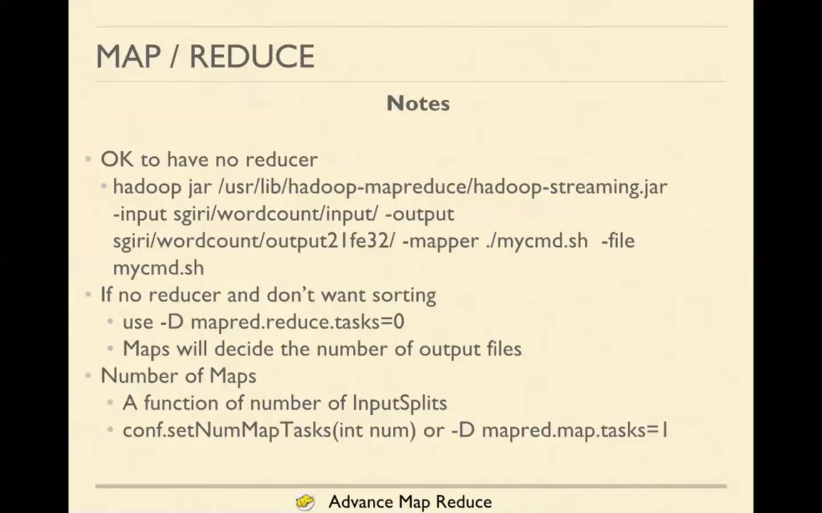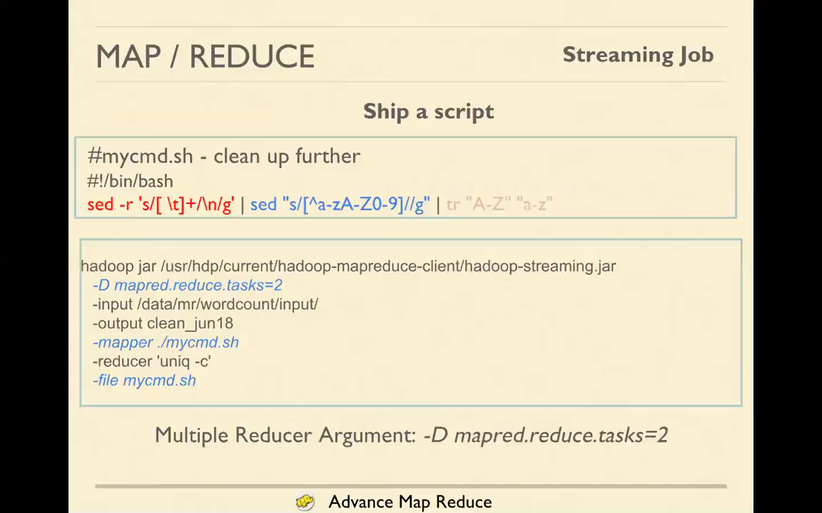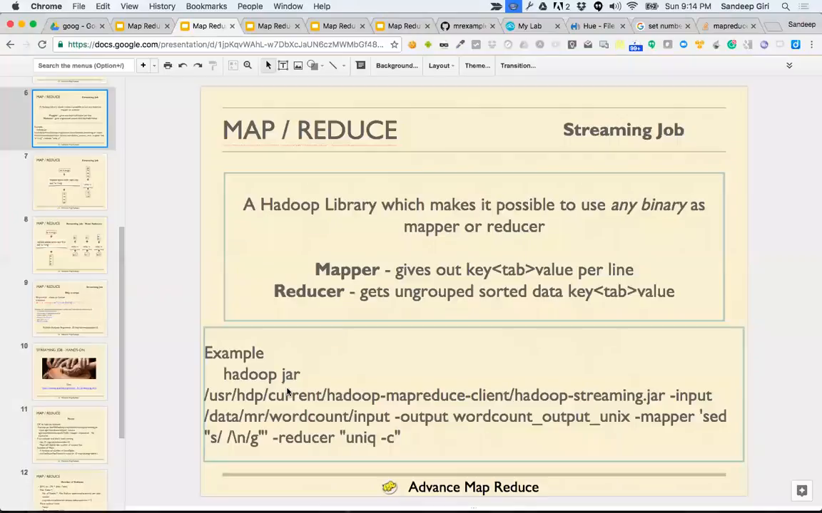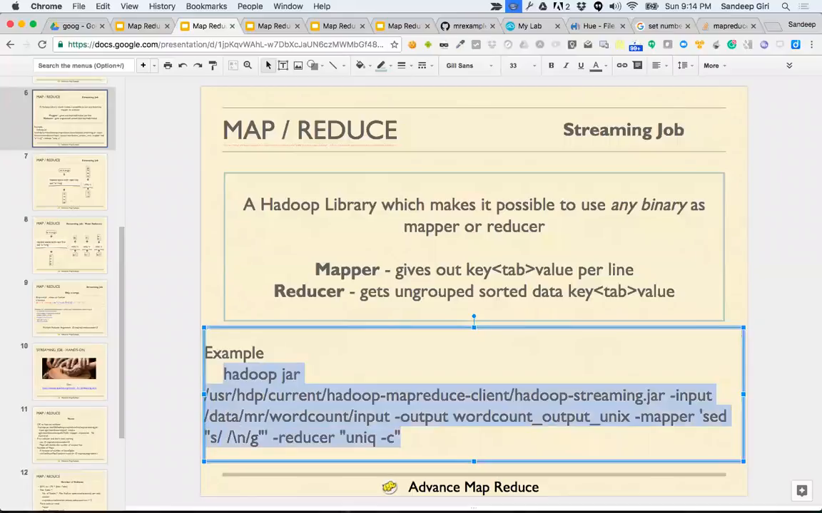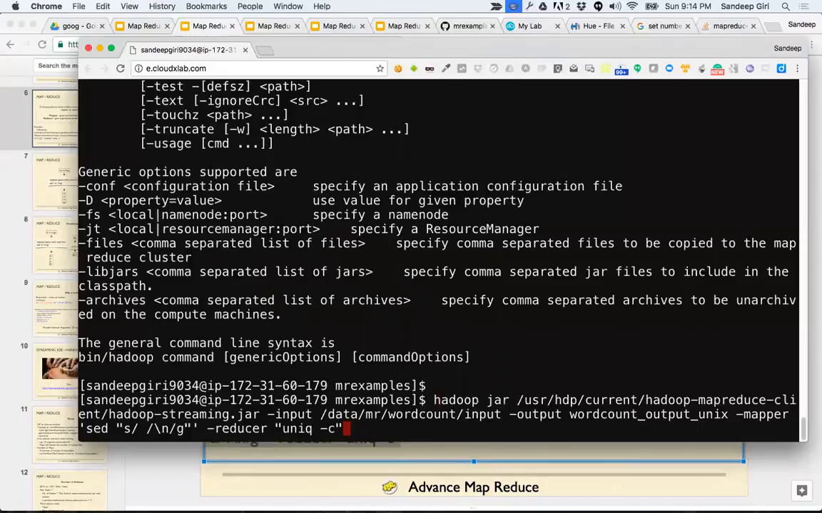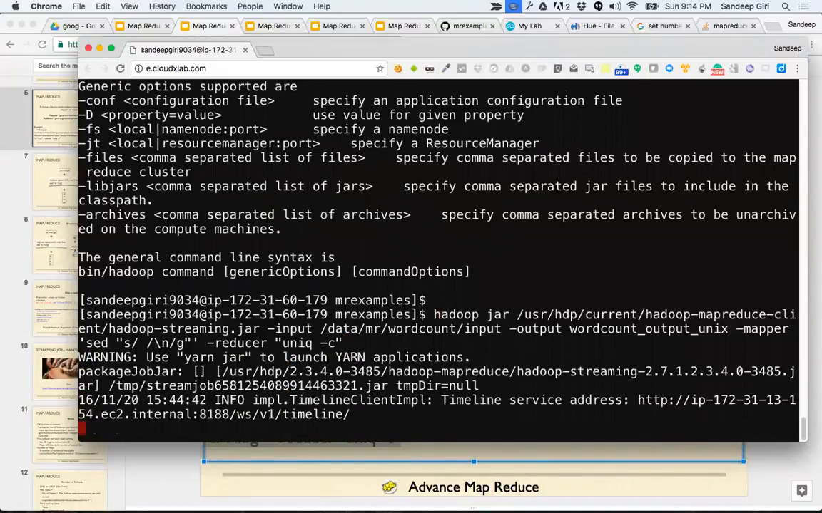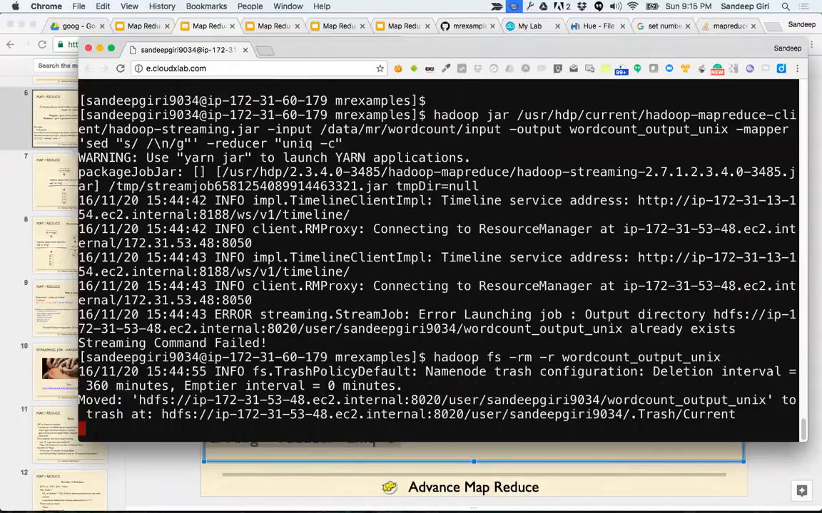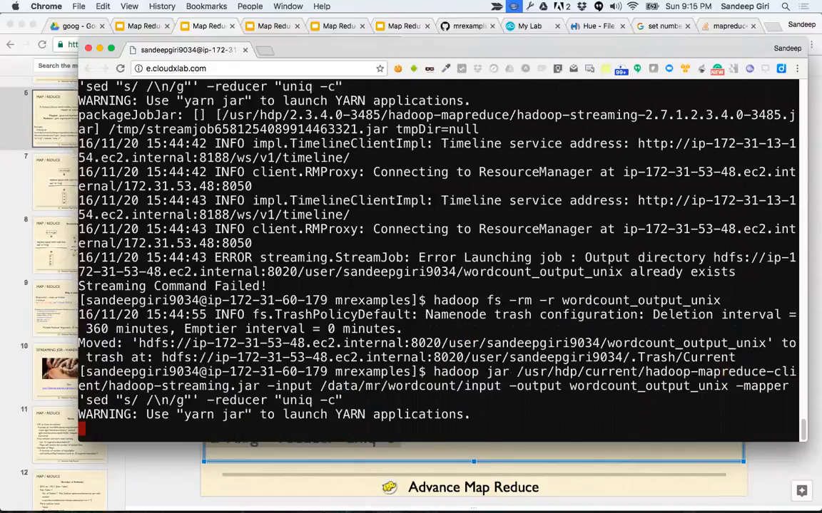All right, so let's try to do this, all of us, and then it should be clear to everybody. So here we go. Let's see if it gives an error. It says the output folder already exists. Okay, so let me say hadoop fs -rm -r. I've deleted that folder. Now we're going to execute this command again.